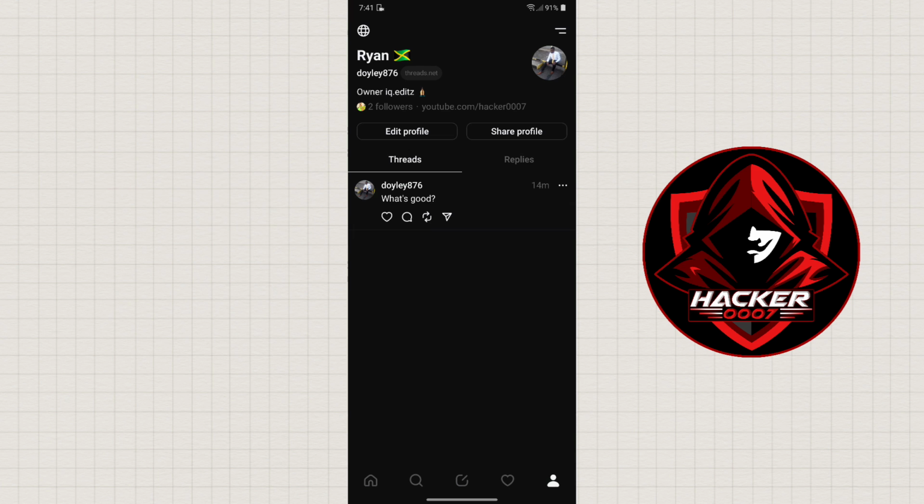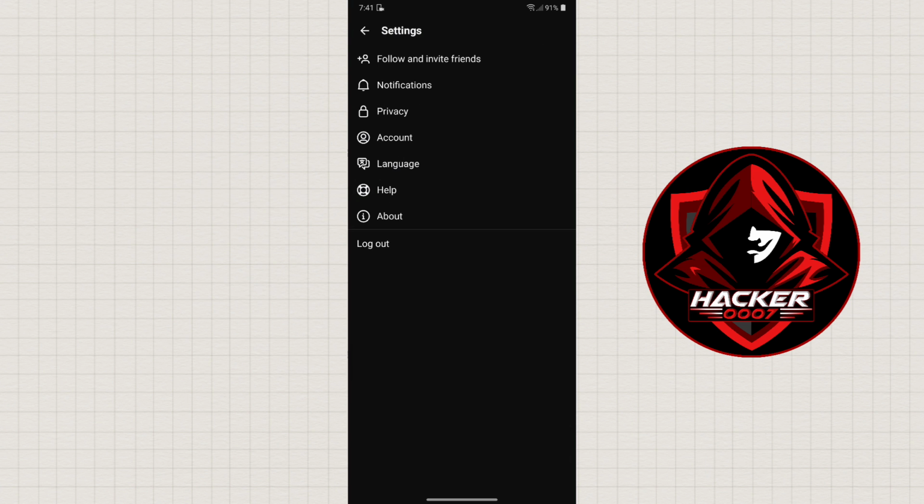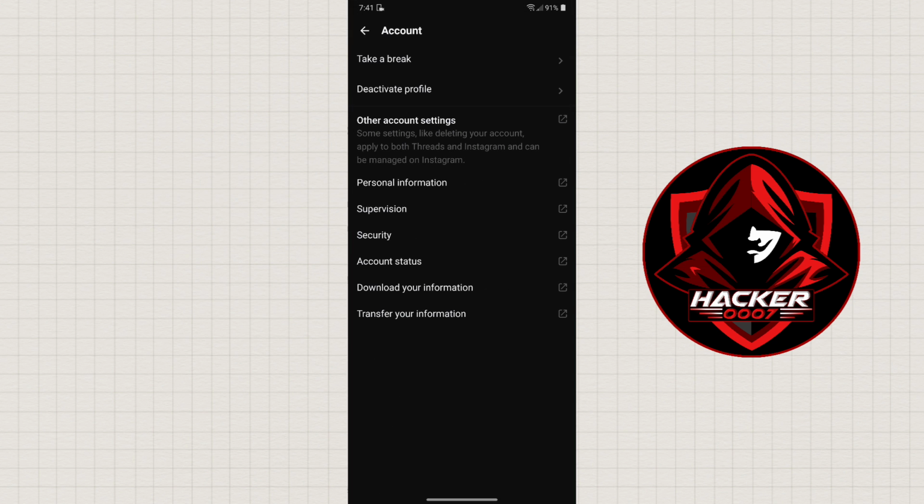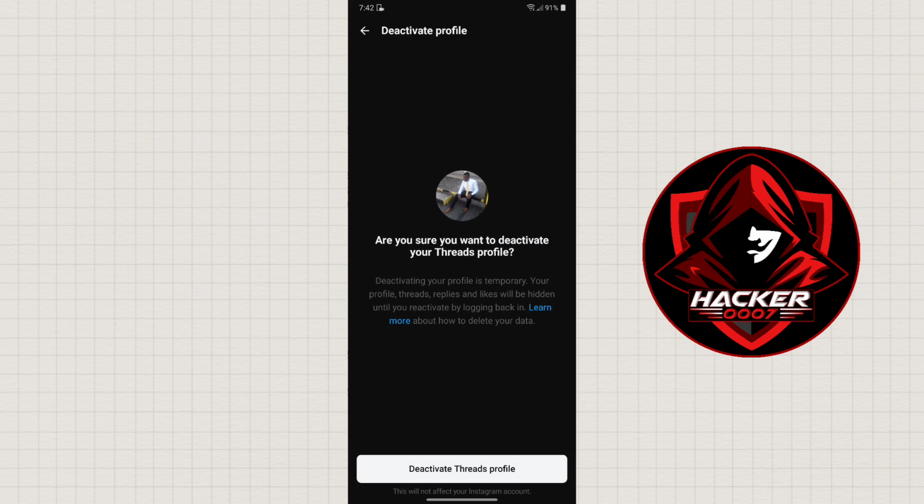So once you've located that icon, the next step would be to select the lines in the upper right corner. Now, once you've selected those lines, as you can see, we have an option here that says account. Now, if you select account, we have the option to take a break or deactivate profile. So what you'd need to do is to select deactivate profile.